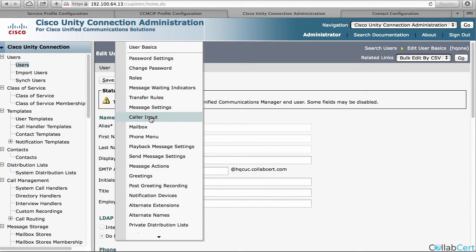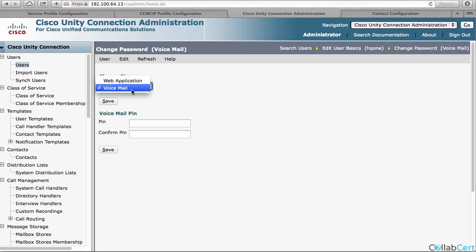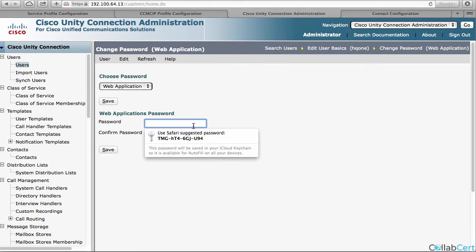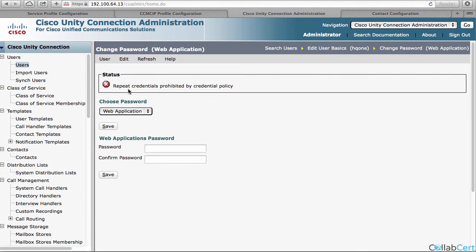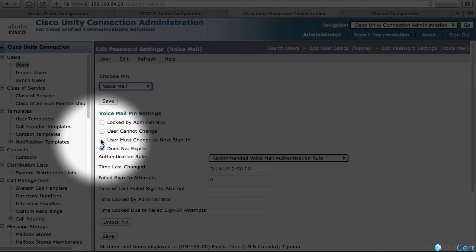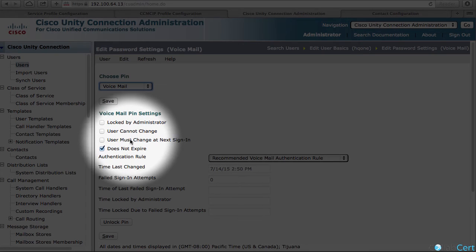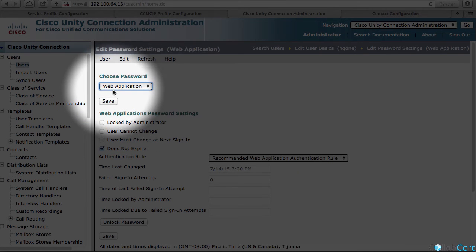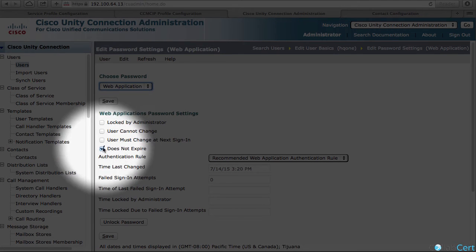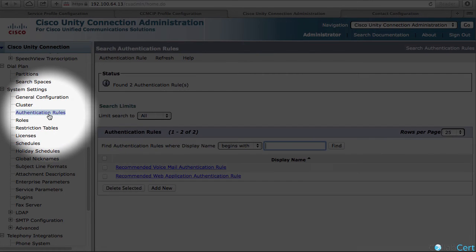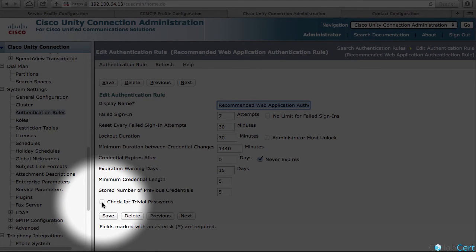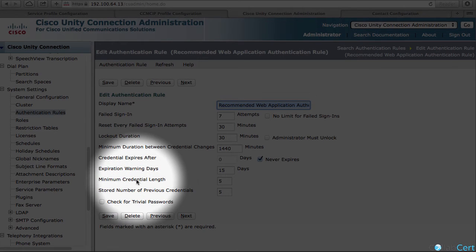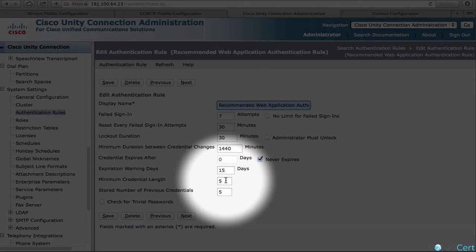So inside here, the password for web application, I'm going to make it Cisco. Okay, it was already Cisco. It's complaining about repeat credentials, so it's already Cisco. Under password settings, make sure you don't have user must change at next sign in. Uncheck that for web application. What am I doing? A voicemail in web application. Don't have to sign in and change it to make it Cisco, that password. Under web application, under authentication rules, I did uncheck trivial passwords and the minimum credential length is 5 as well. So that's probably the first thing I would have done.